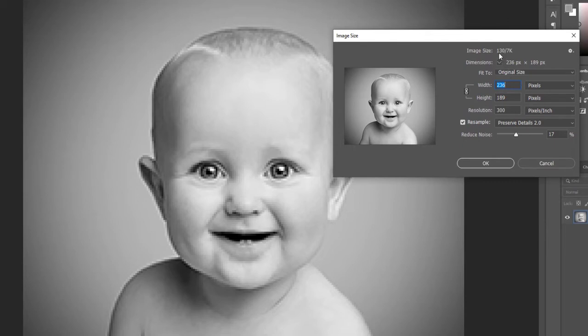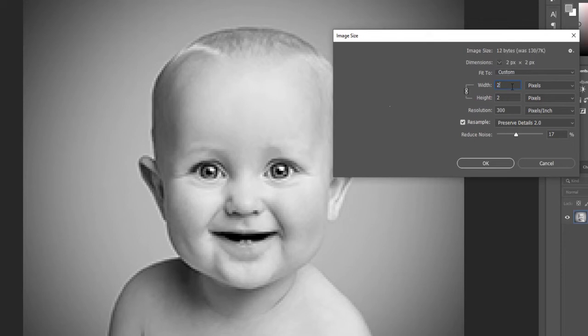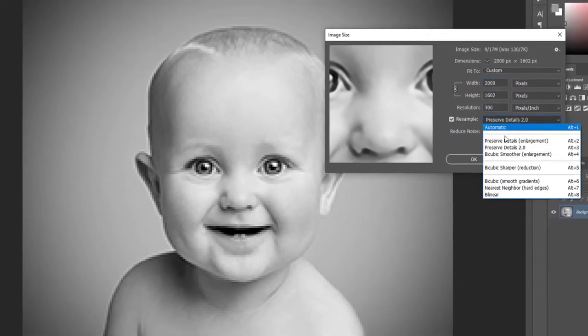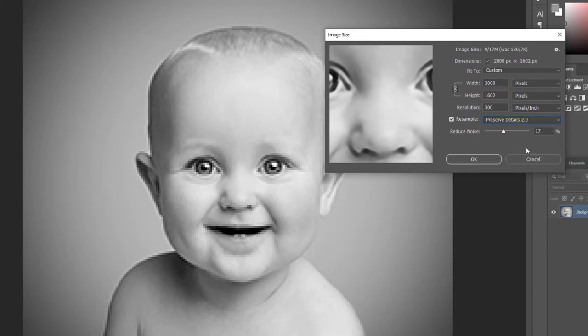Now if I go to Image Size, you see the photo is 130 kilobytes and the width is 236. It's very small. Now let's make it 10 times bigger and make it better quality. Just put 2000. But before you put in 2000, make sure the resample is on Preserve Detail 2.0. So first you set it to Preserve Detail 2.0, then increase the width, for example 10 times larger.